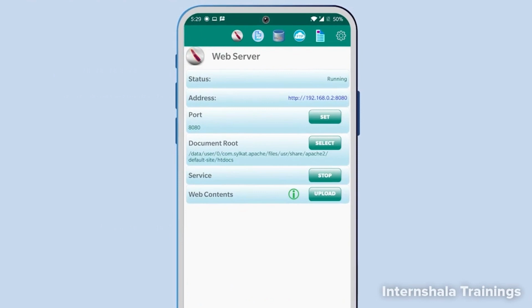To check if the web server is running or not, click on the IP in the address section. This will open a new page in your mobile browser with the content "it works". This means that your web browser is working fine.